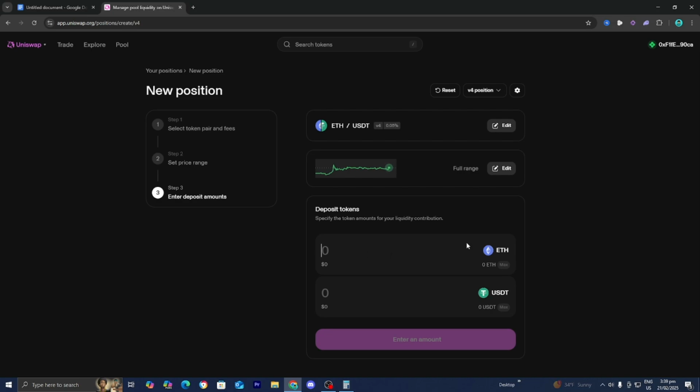So you want to deposit a little bit of Ethereum and USD. Here's the thing. You want to make sure that they're equal in terms of USD value. So not in terms of token count, but in terms of USD value. Go ahead and try to do that with these two tokens right over here. And then when you're done with that, you can press enter an amount. And from there, you would have added some liquidity to a pool, which will then allow you to reap the benefits.